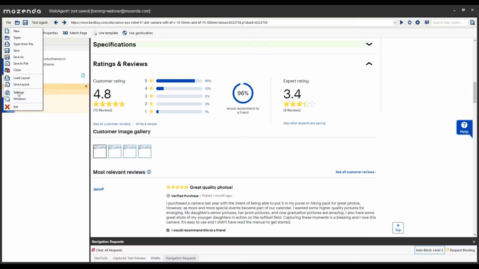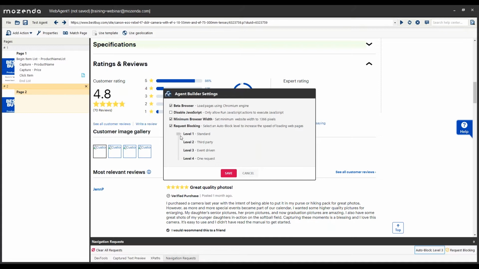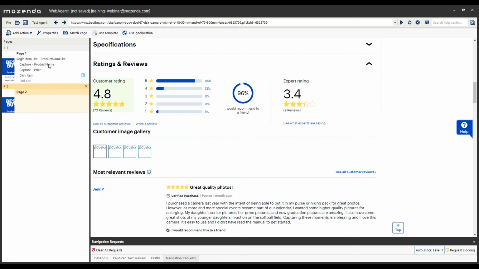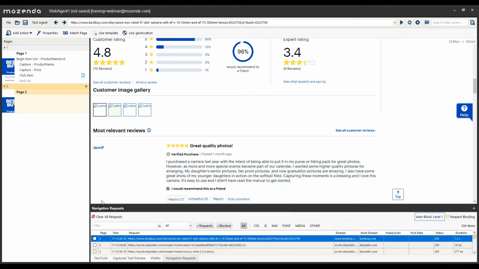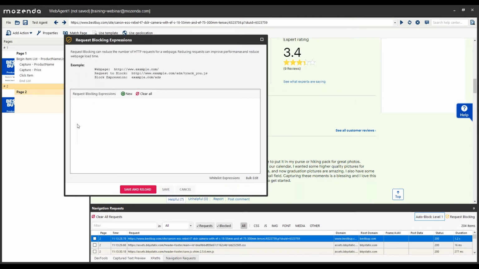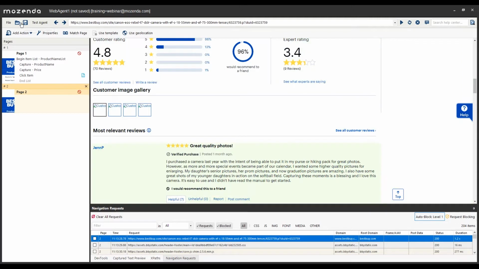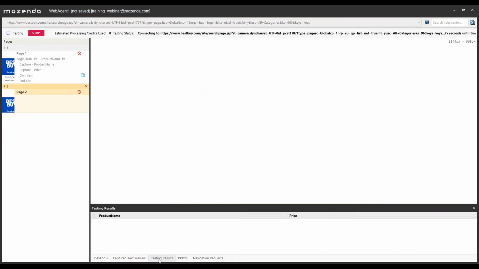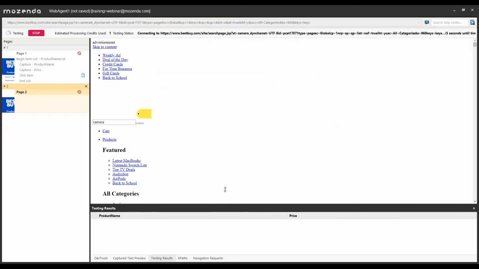I'm going to go to File, Settings. This is where we can enable request blocking. I recommend building with the standard level 1 because this just blocks any ads or analytics. For example, if I click on my request blocking, there'll be some predetermined request blocking expressions listed in here if there's something custom we wanted to block. Say it was just the JavaScript, the styling, images, media, or font. Right now we're going to block the CSS, which is the styling, and we're going to test our agent. Notice the way that the website looks now.